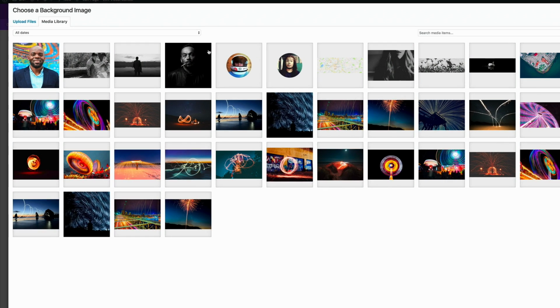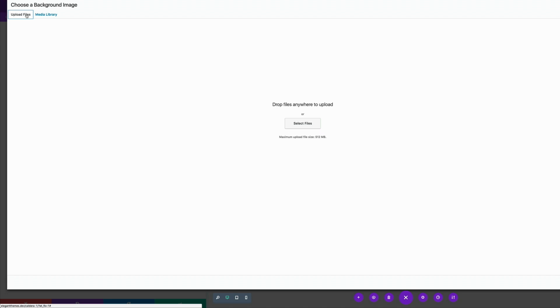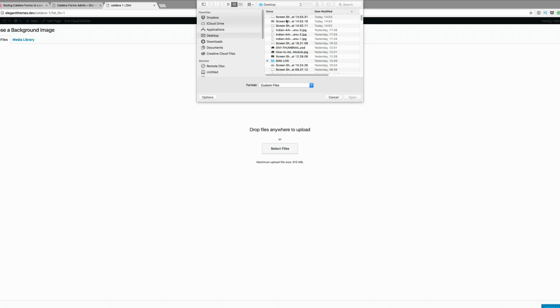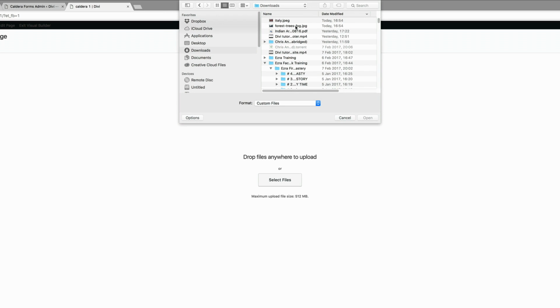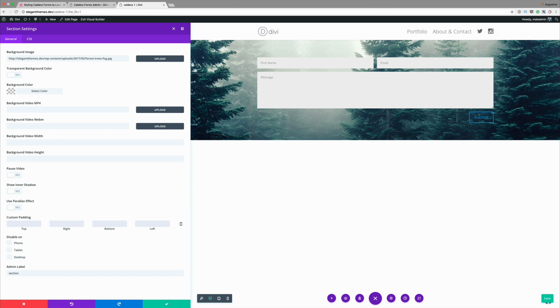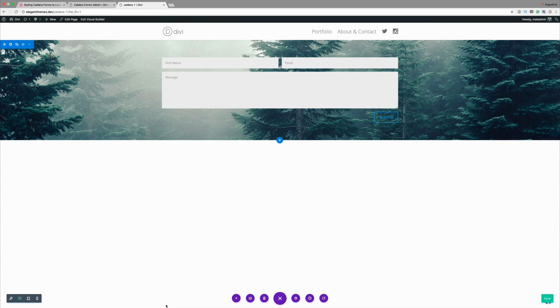I'm going to click upload, and I'm going to click on upload files, select files. So our image is right here in the downloads folder. So I'm going to click on the first one, which is the forest fog, click open, and then I'm going to click on upload image. But before I click on upload image, the size of the image is 1920 by 1280. So just bear that in mind. So I'm going to click upload image. So now you can see that our image is now applied to the background of that section. I'm going to go ahead now and save.